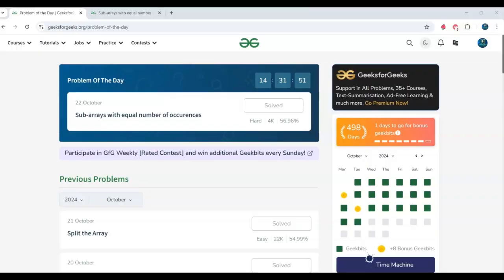Hey everyone, welcome back to the channel Code with AKJ. Today is day 49 of solving Geeks for Geeks problem of the day. And today's problem is subarrays with equal number of occurrences.